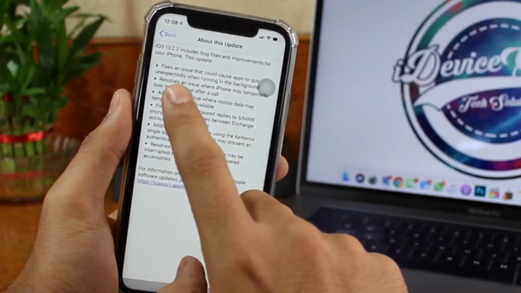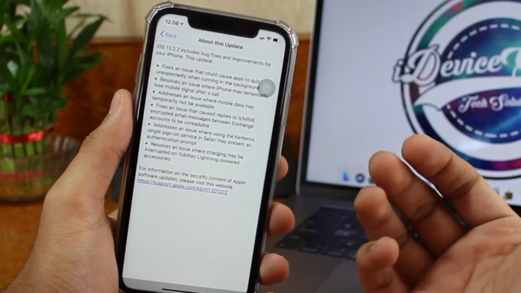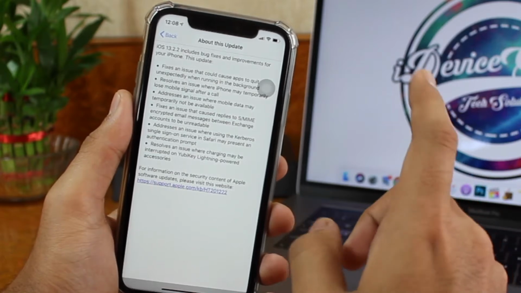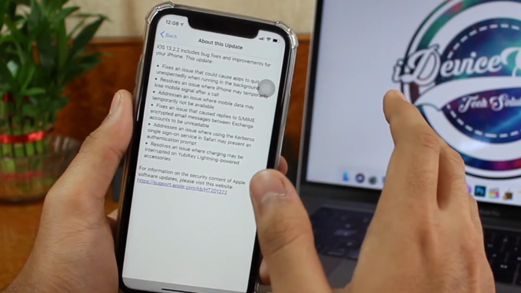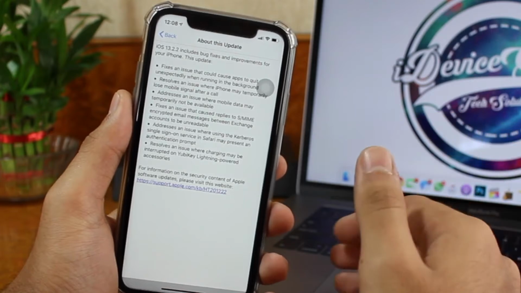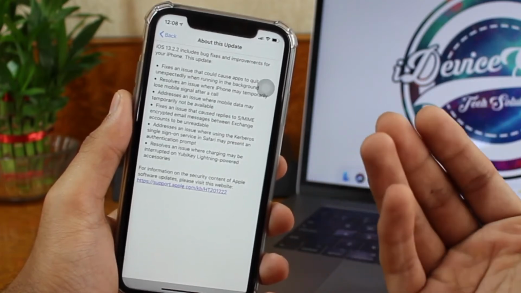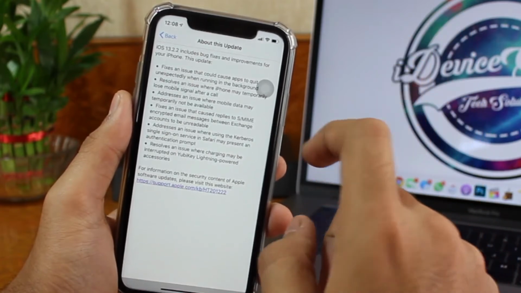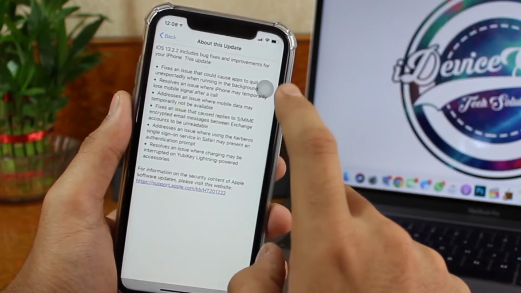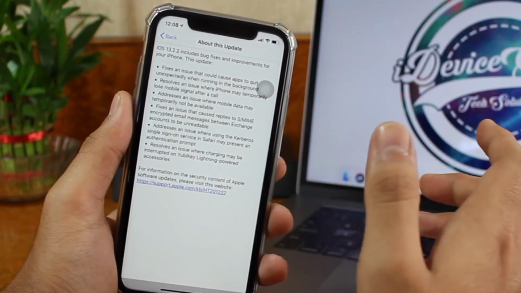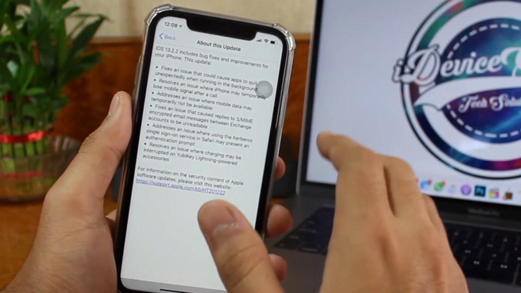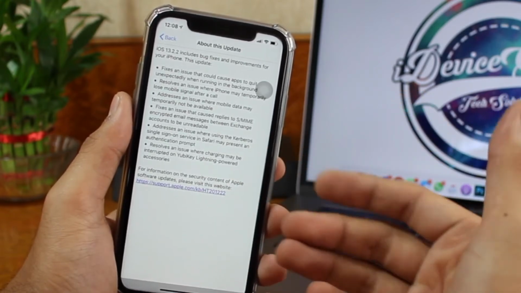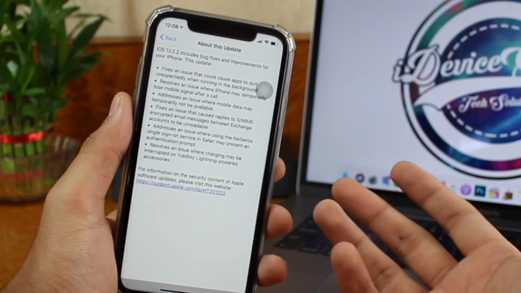Over here, as you can see, it says fixing the issue that could cause applications to quit unexpectedly when running in the background. So that is what I told you about, the problem wherein you are unable to multitask applications, you are unable to start from where you left a particular application when you open it from the multitasking background. Again, resolving an issue where the iPhone may temporarily lose mobile signal after a call. So just after you cut a call, the mobile signal gets lost, or the iPhone is facing trouble in getting the proper range of signal.